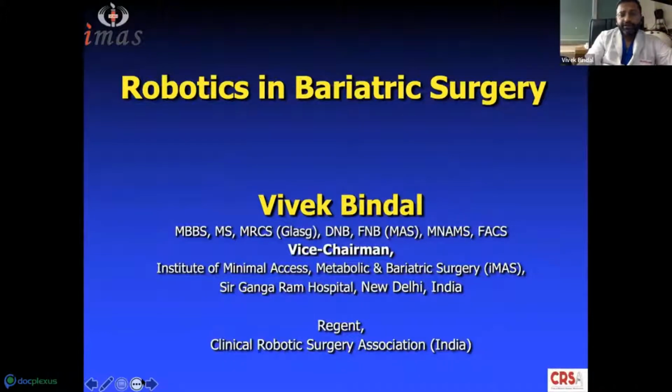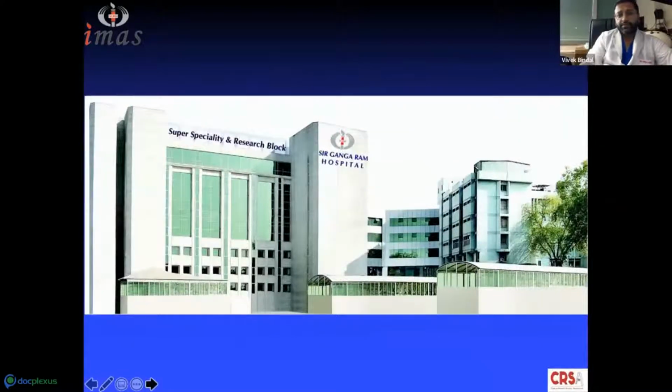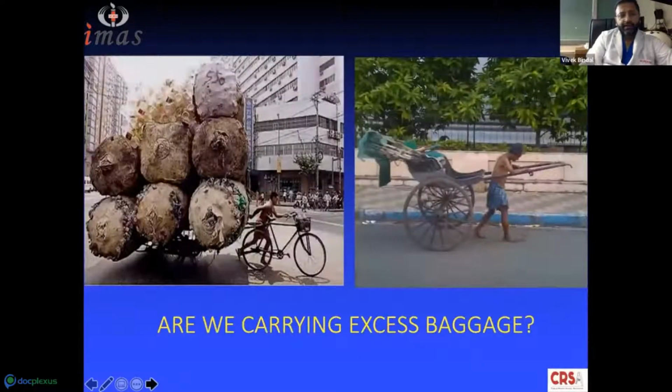So robotics in bariatric surgery, I think we had a very nice live demonstration of a sleeve and a Roux-en-Y gastric bypass this morning by a robot, and a lot of things were covered, so I'll be pretty quick here. This is our hospital, Sir Gangaram Hospital, where we work, and this is the kind of excess baggage that we see even in our country. So our country has been traditionally poor, but now we used to think that we'll not find obesity, but we find a lot of obesity and a lot of super obesity as well.